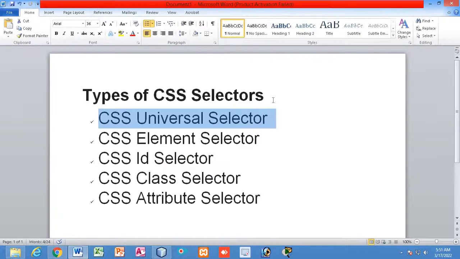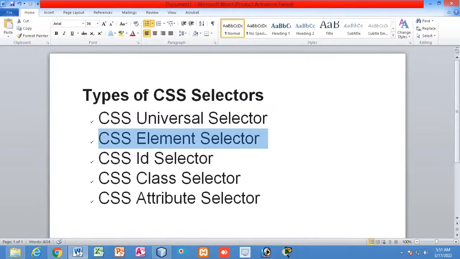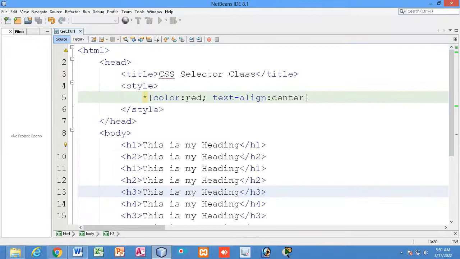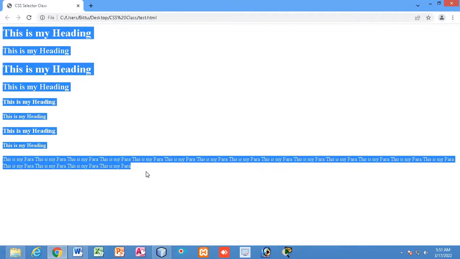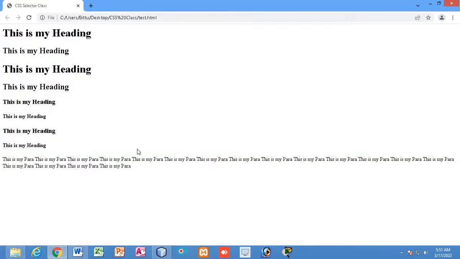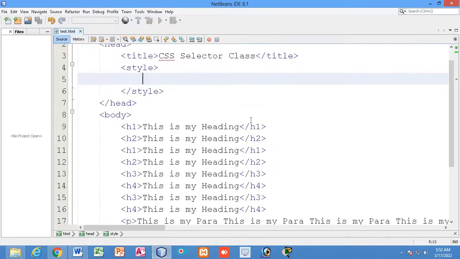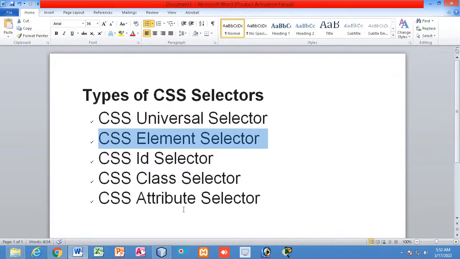Now I will show you the CSS element selector. Let me delete this first. After I have deleted the universal selector, let me check that all properties are back to their defaults: the black color, and the default alignment starting from the left of the browser. Now we are going to discuss this CSS element selector.